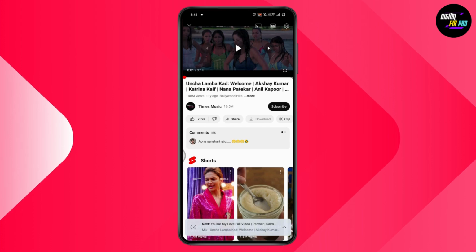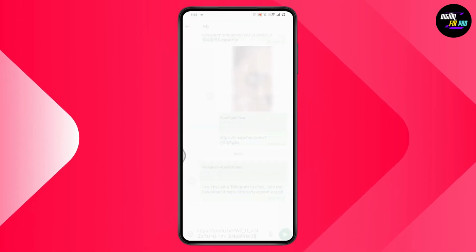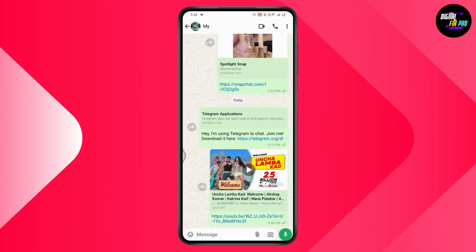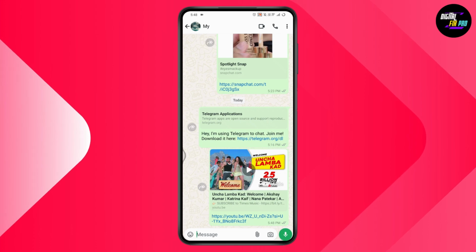Once you've chosen a video, now tap on share and then go with WhatsApp and send that to a person. Tap on send, and if you're not being able to have the thumbnail on that video, then it might be because there are some bugs in either WhatsApp or YouTube.